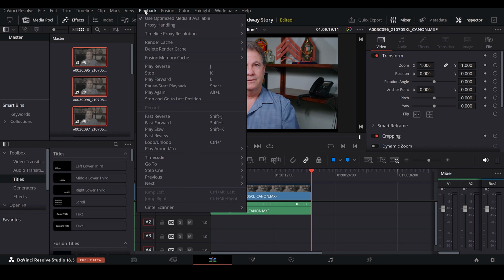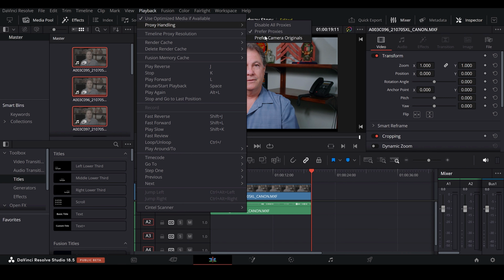I'm going to go up to playback, and underneath playback, you'll see proxy handling. For proxy handling, you have disable all proxies, prefer proxies, and prefer camera originals. Since my files are very, very large and bogged down my system, I'm going to prefer proxies. However, if you're working off of something that's not a really large file size, such as MPEG-4 or a 1080p file that doesn't bog down your system, you can select prefer camera originals and work with the originals until it becomes an issue, and then it'll switch over to the proxies. But for my sake, proxies are where I live and edit, and so I'm going to prefer those proxies.